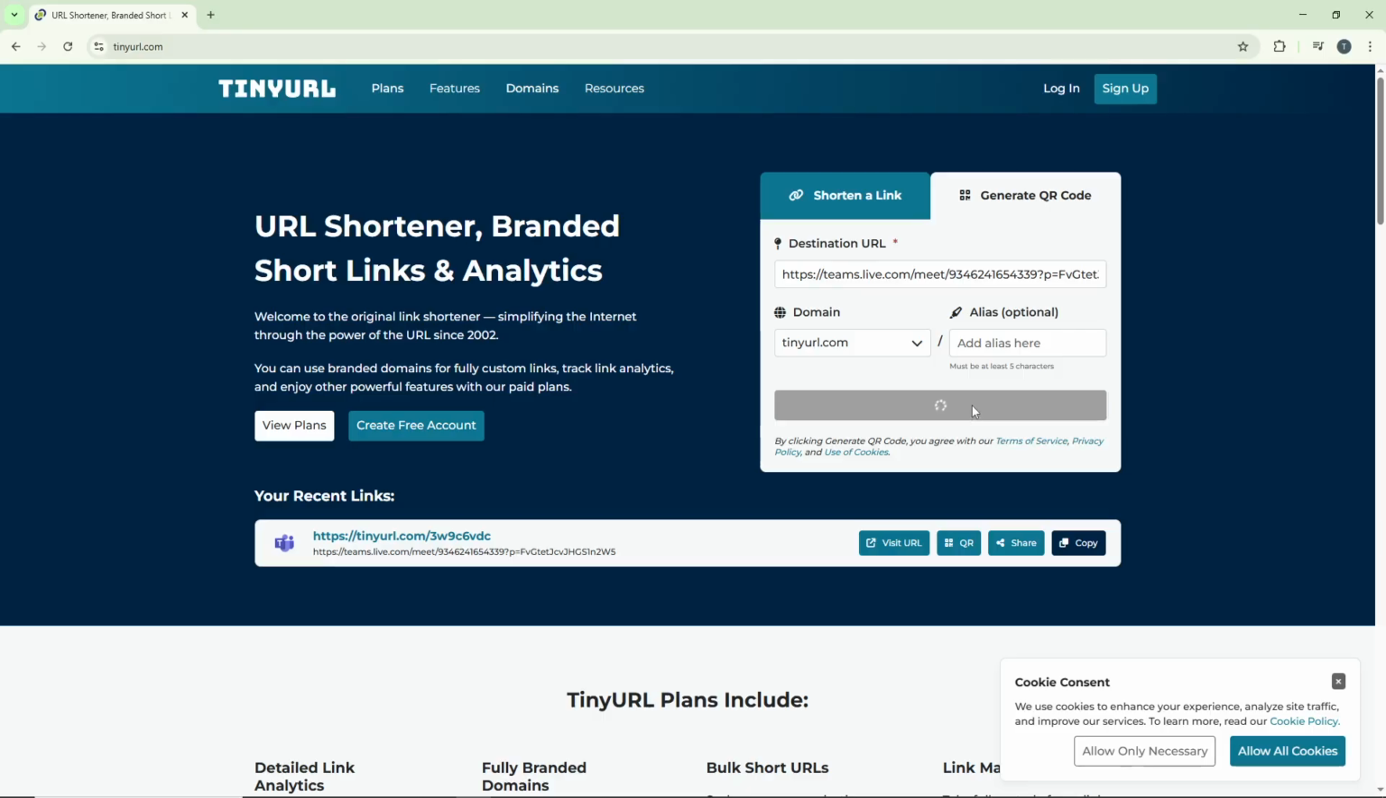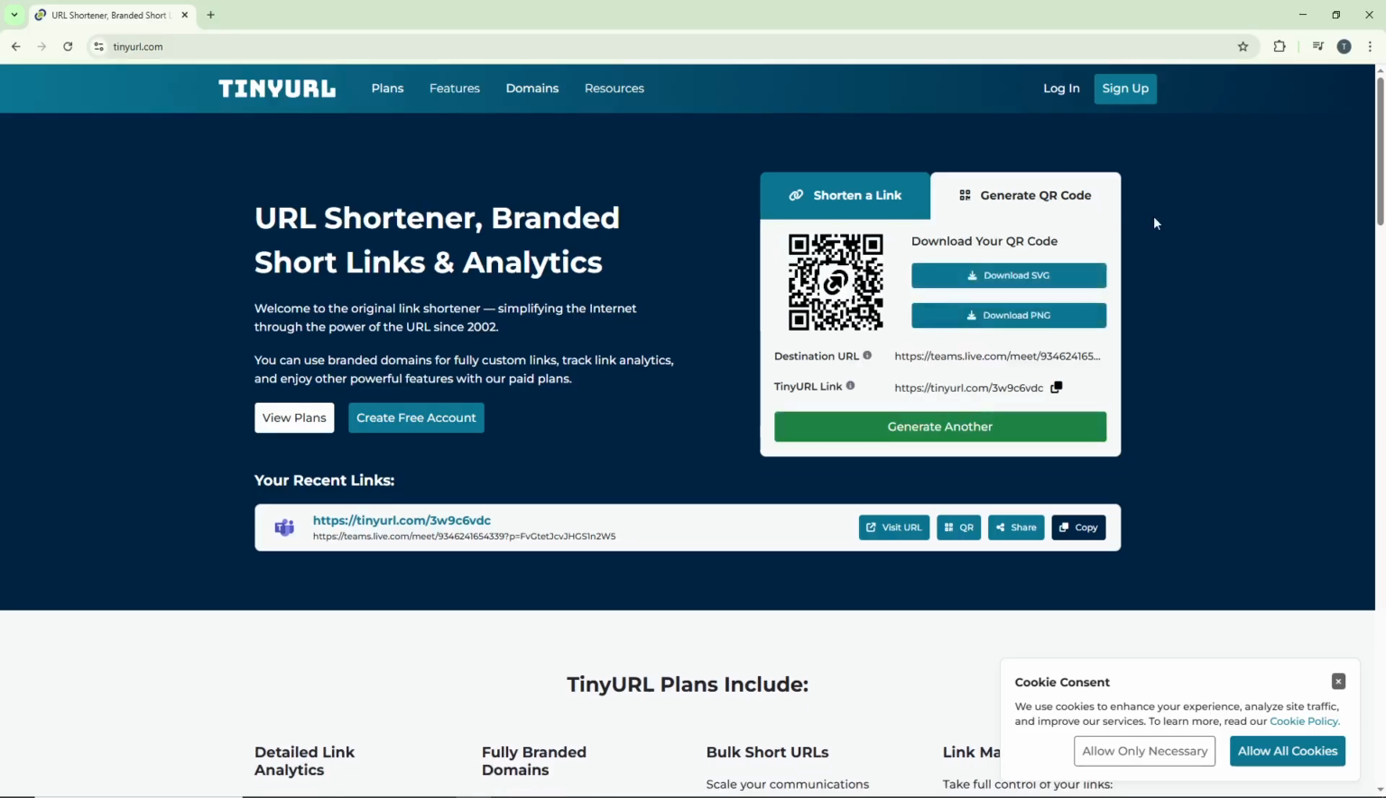Now, give it a moment to process. The system needs a bit of time to convert your meeting link into a scannable QR code. You might see a loading indicator, so just be patient while it does its work. Once it loads, your QR code will appear on the screen. You'll see your unique QR code displayed, and below it, you'll have options to download it.